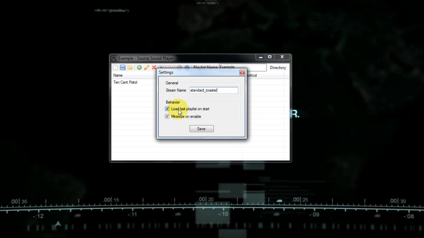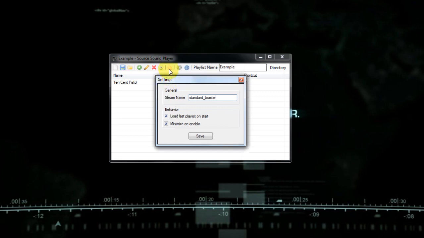The last 2 are behavioral. The first one loads the last playlist that you've opened when you start Source Sound Player. So for example, when I close this now, the playlist that I called Example will be automatically opened, so you don't have to worry about going into Open. And then the second is Minimize on Enable. When you enable this, if you want Source Sound Player to just get out of your way and minimize, this setting does that. Both of these are enabled by default.